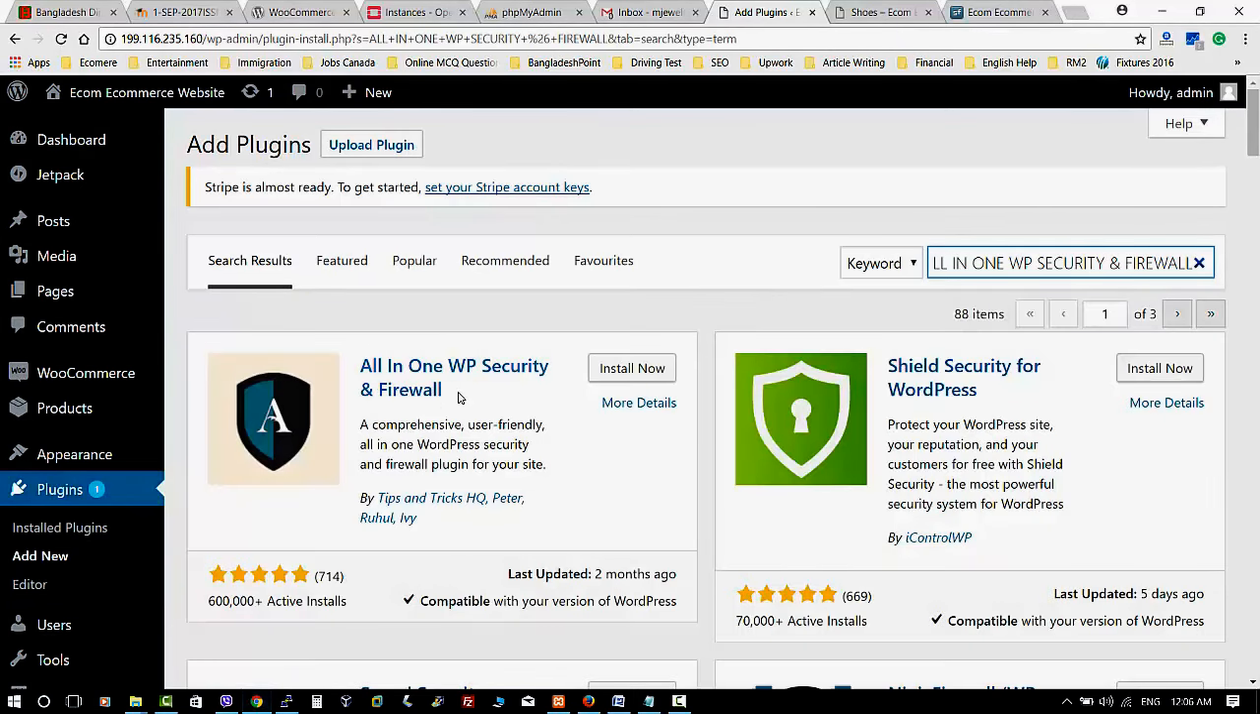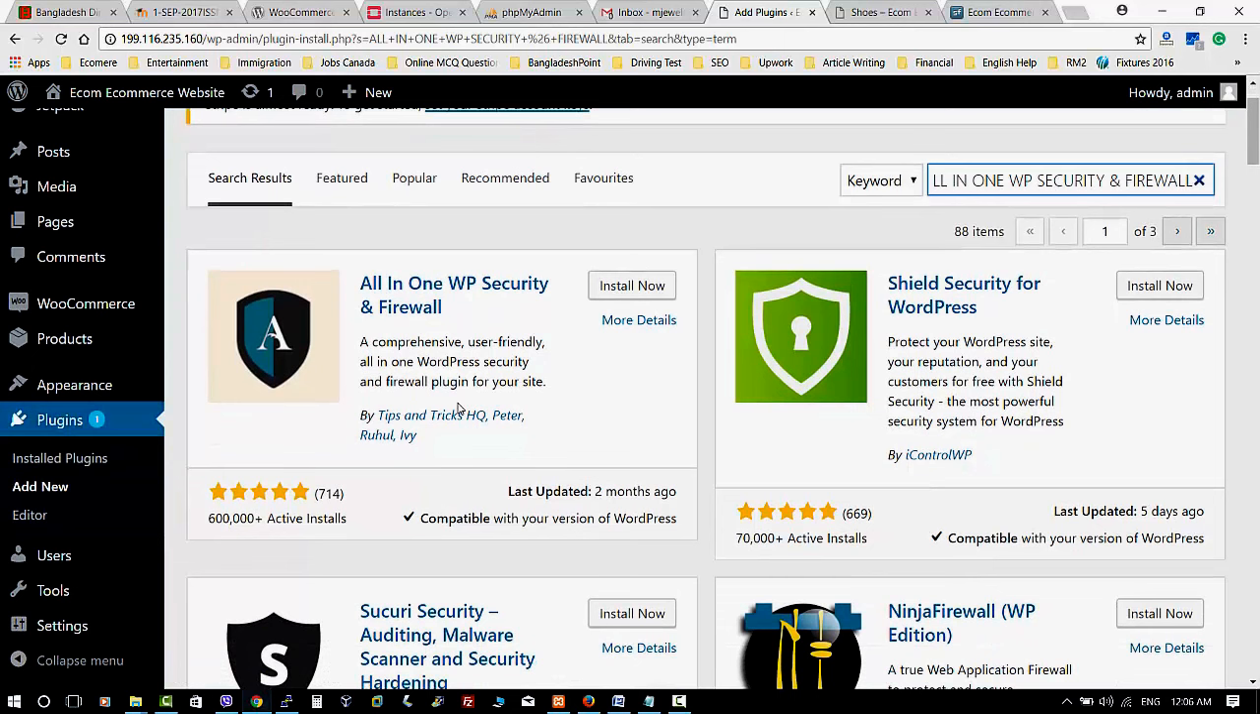So this is the plugin. We will install it now: All-In-One WordPress Security and Firewall. It says that this plugin is compatible with my current WordPress installation. So click it here. Again, it says install, then click activate.